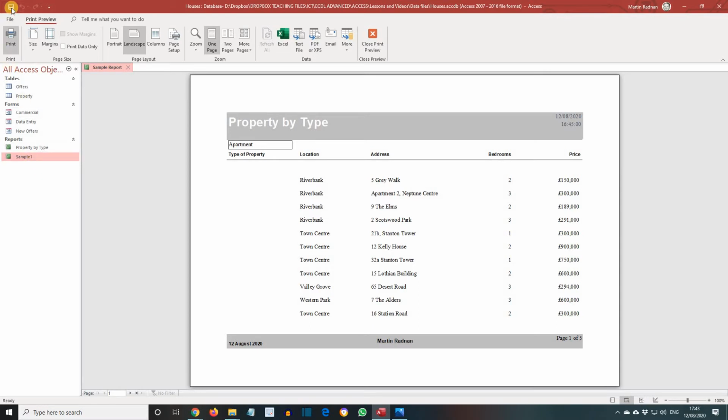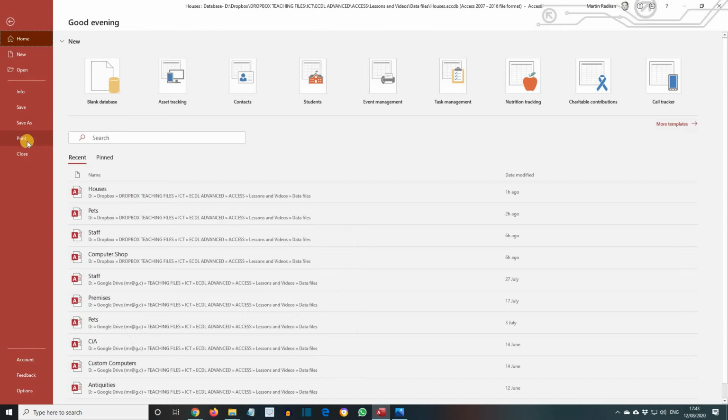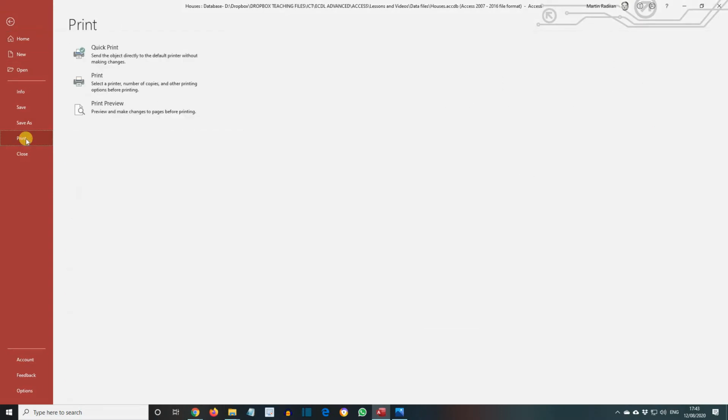Okay, if we click on the File tab and select Print from the panel on the left, 3 print options are shown. So there's Quick Print, which sends the object directly to the default printer without making changes. There's Print, which selects a printer, number of copies and other printing options before printing. And the third option is a preview so that you can make changes to the pages before you print.